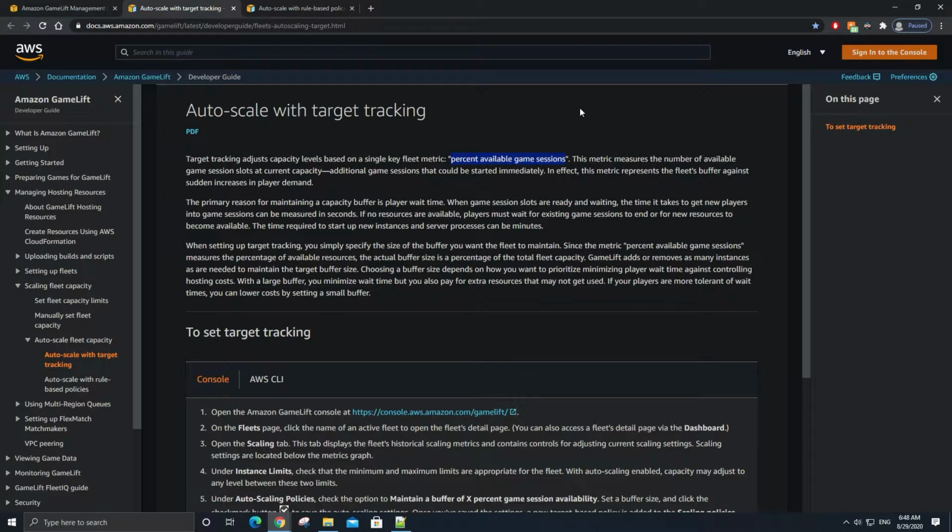And when the current available game session percentage is above the buffer for a certain amount of time, GameLift will periodically check if any EC2 instances can be terminated while still maintaining the game session availability percentage above the buffer. If so, then the desired instance count will be decreased by the number of instances GameLift calculated to shut down.